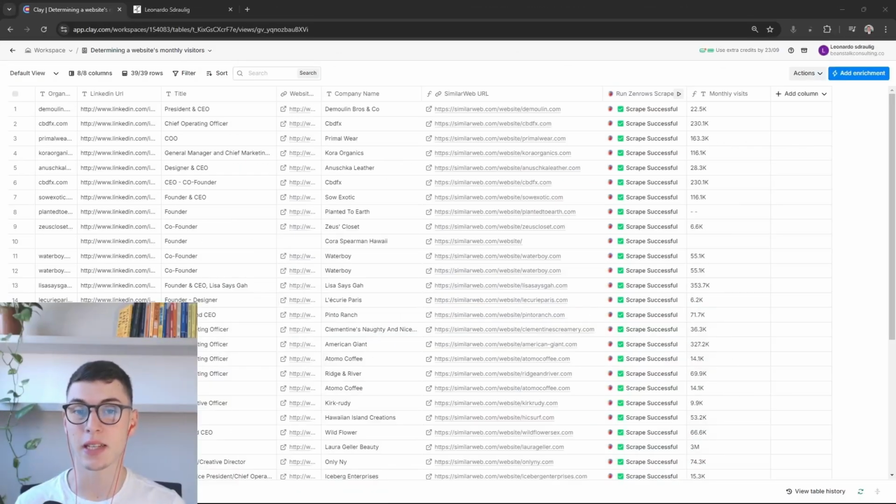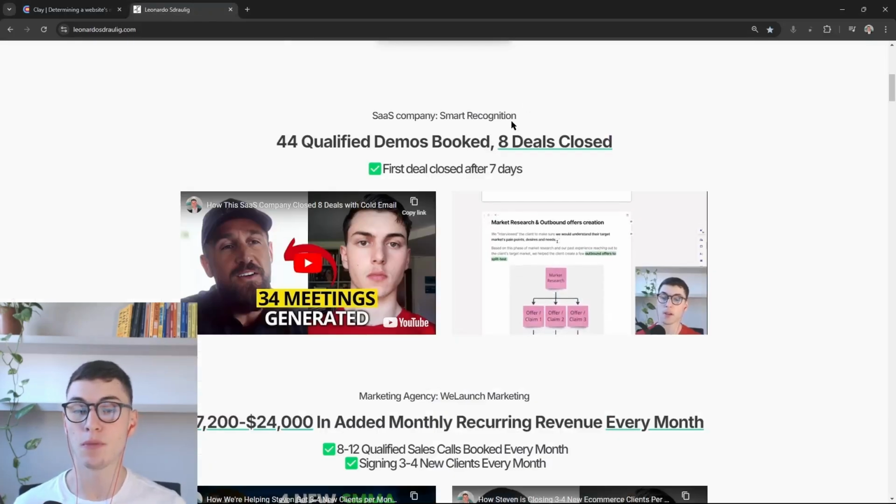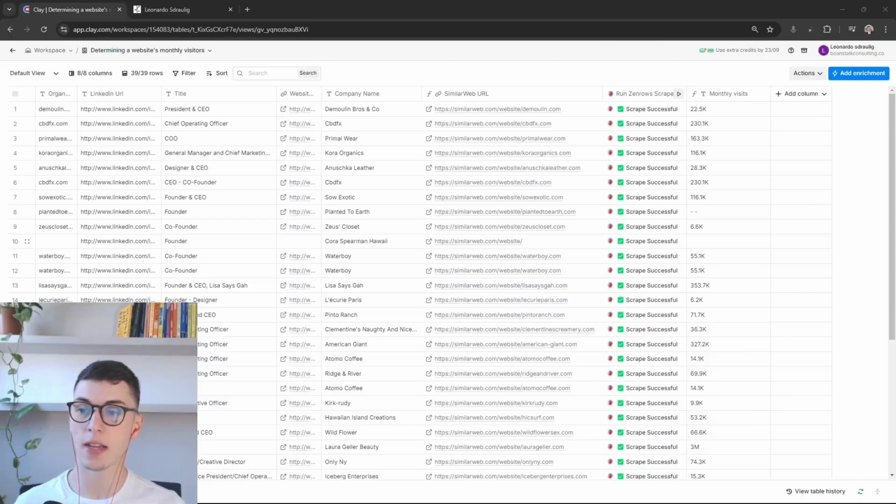And just by implementing this Clay table, one of our clients' smart recognition went from booking 5 demos a month to 15 demos a month literally overnight. Again, just by implementing this strategy. All right, so let's get into the Clay table.